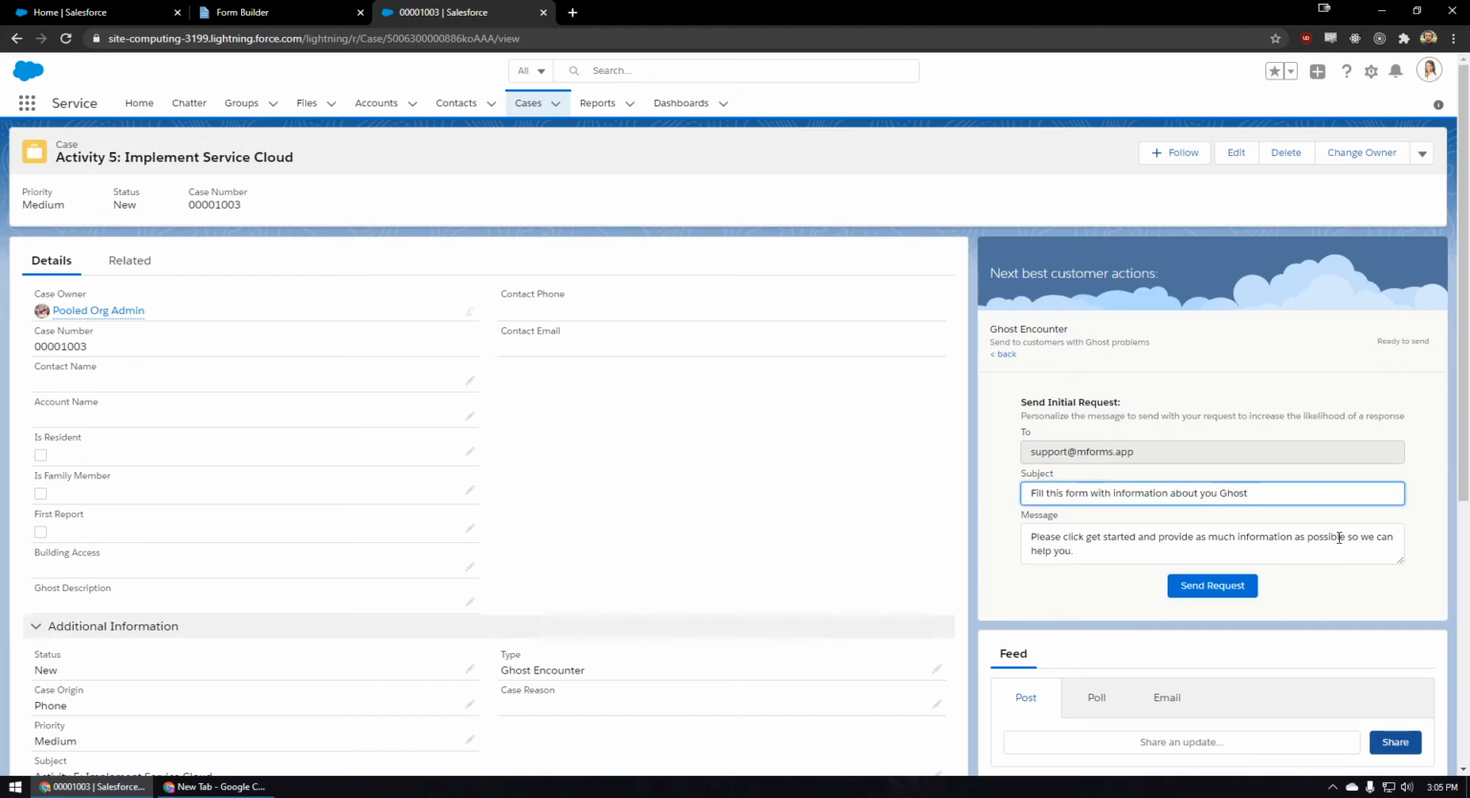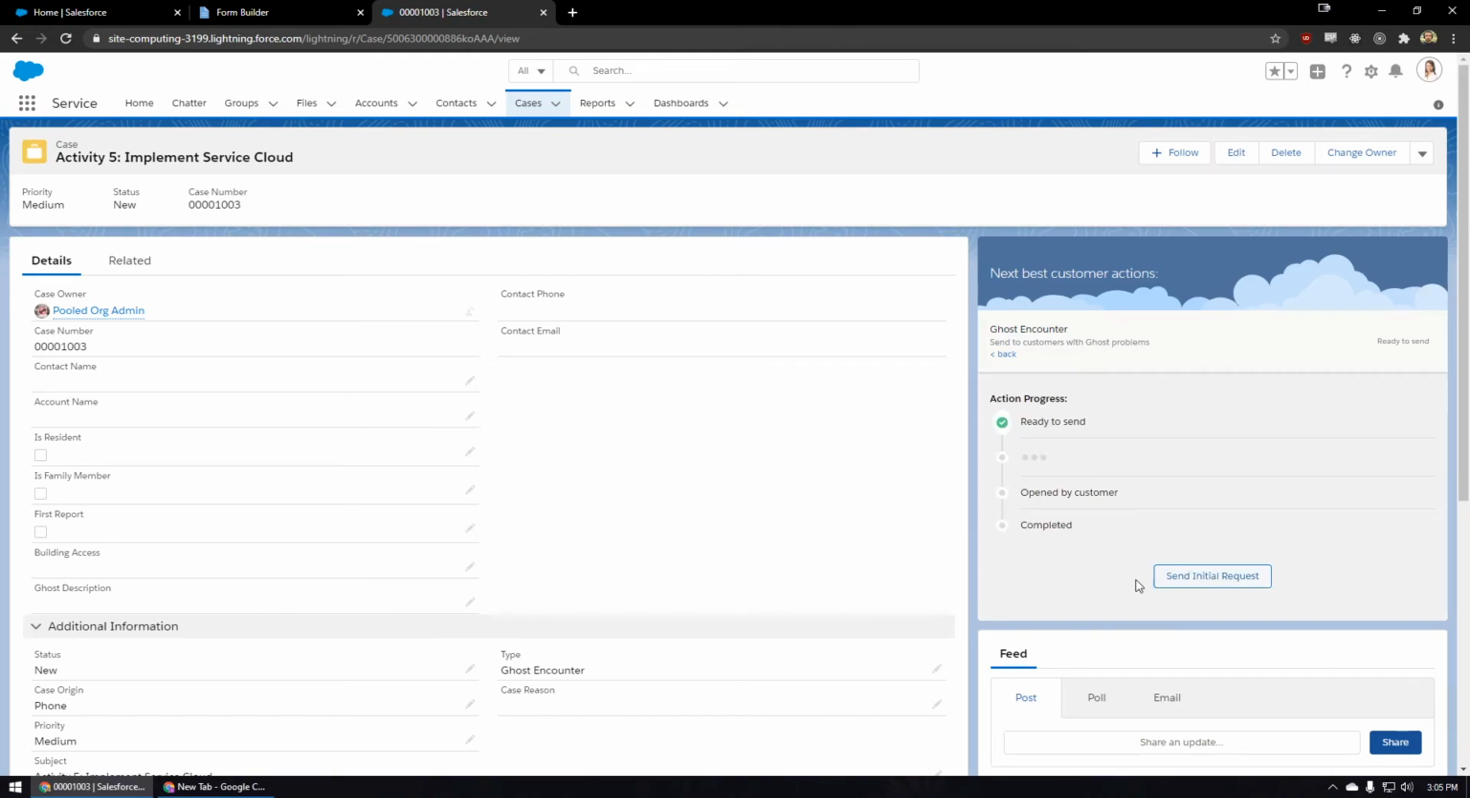Let's fix a typo here and send the request. As you see here, the request was sent to the customer, and the status of the Ghost Encounter action now says sent. We can always come back here to send a reminder email if the customer has not opened it. But once the customer opens the form, we'll see this action progress move to opened by customer. When the customer submits the form, we'll see the form action as completed.